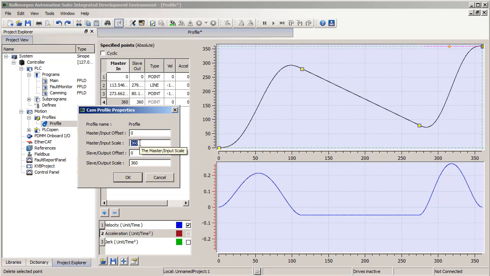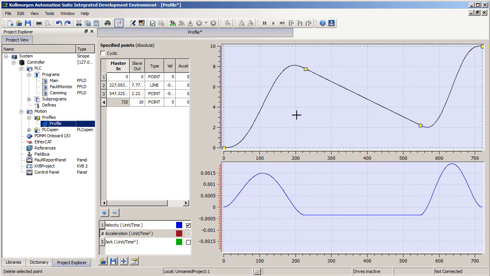I'm going to change that, so maybe I want to specify how far the slave moves over 2 revs of the master instead of 1. So I'll change it, so now it's 720. Maybe I want to change the units though for my slave or output scale. Maybe instead of having a rotary axis, I have some linear mechanics that will go between 0 and 10 inches or 10 centimeters. So I can change that to 10. If I press OK, the cam profile maintains the same shape, but it automatically changed both X and Y axis.